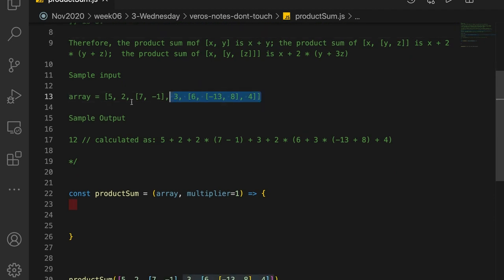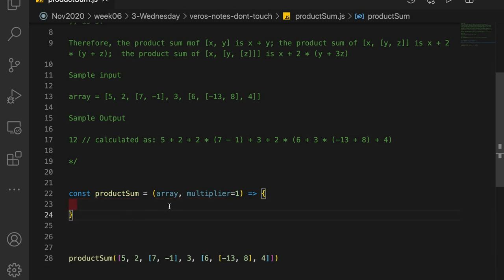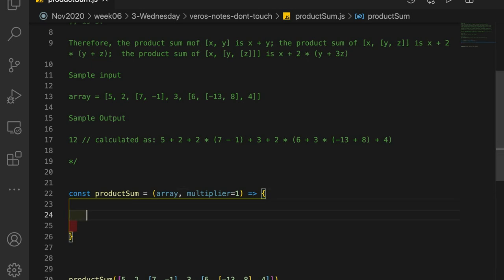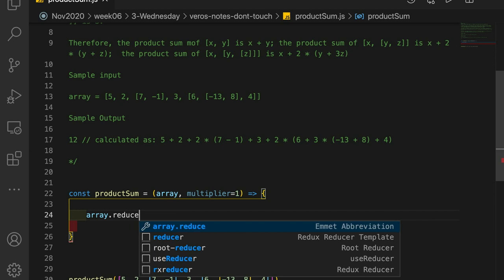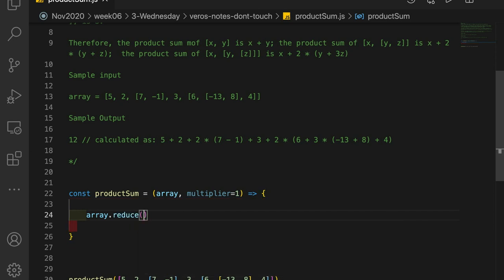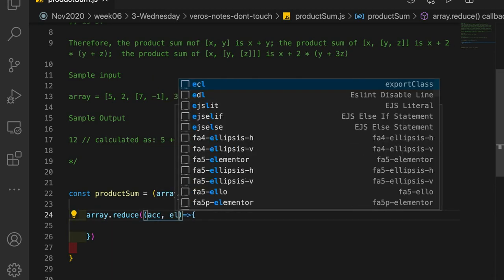So we're going to take this array right here and we're going to find the product sum of any array that we pass to it. So the way that I did this is I used the reduce function. The reduce function or method is a method that works on arrays. So it's an array method. And so here, if we have an array and we call reduce, reduce is going to take in a callback function. And that callback function is going to have 2 parameters, an accumulator and an element.